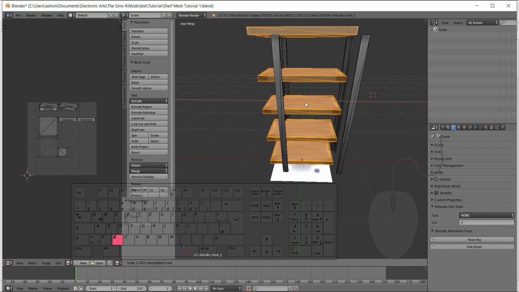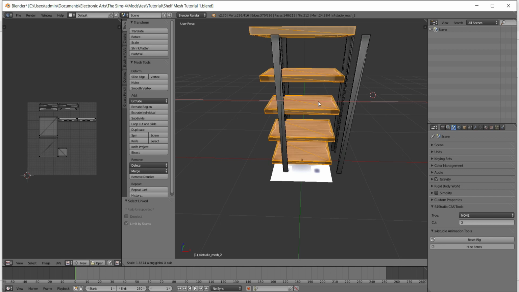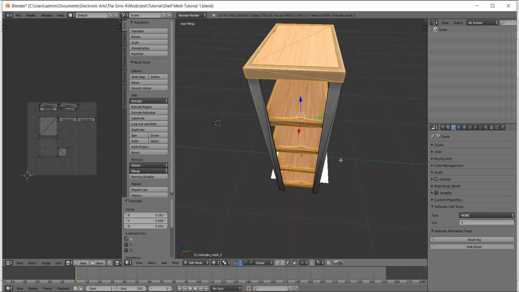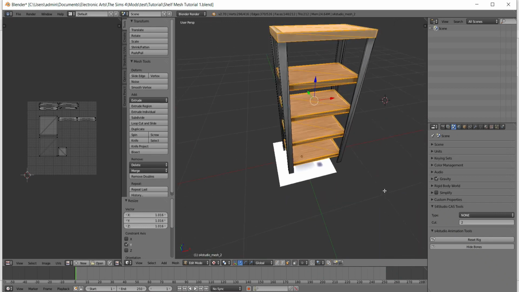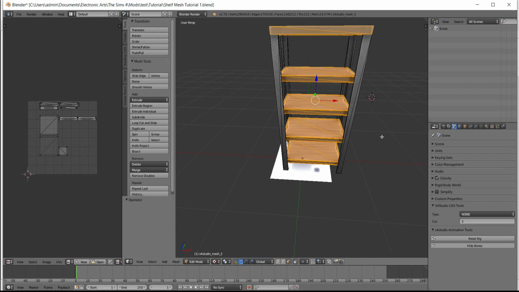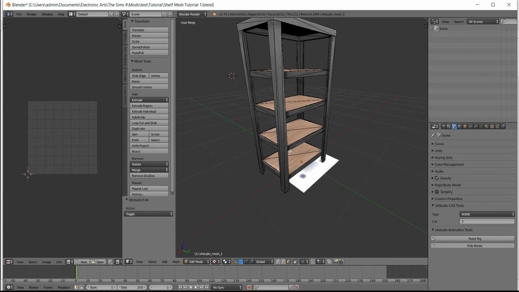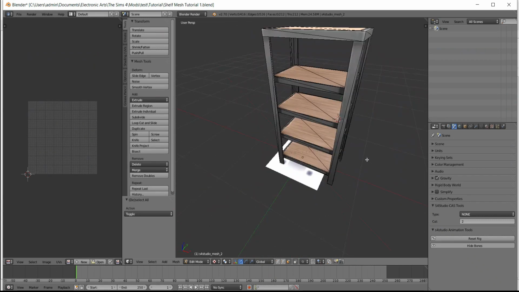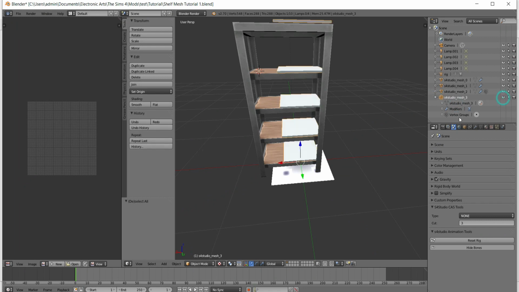Now once I get my size exactly the way that I want to, I'm just going to move my shelves to fit nicely between the legs of the shelf. Well, that came out a bit wrong, but you know what I mean. Now, when I have this done, what I have to do is that I have to resize the rest of the mesh, like these glass shelf thingies.